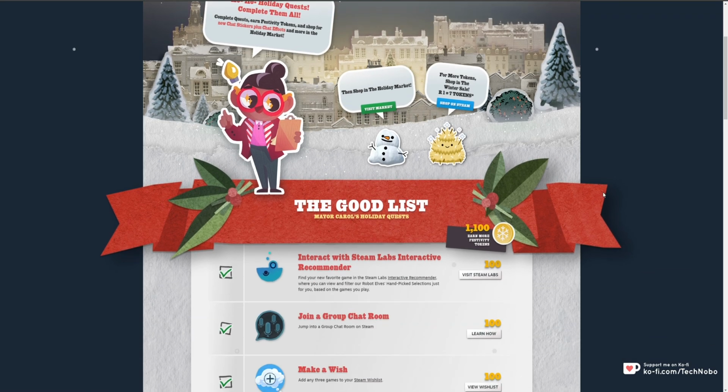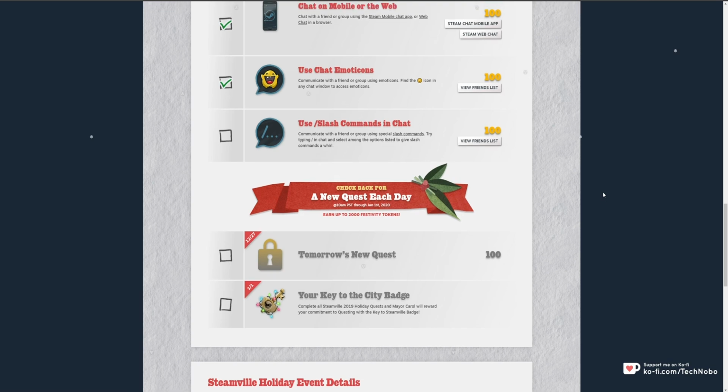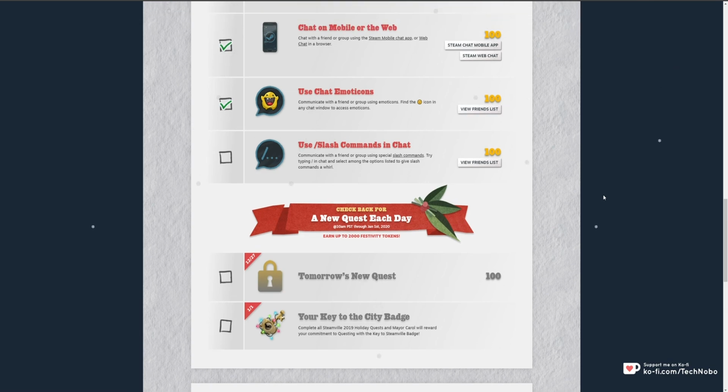So without any further ado, scrolling down to today's challenge for the 26th of December 2019, we have: use slash commands in chat. Communicate with a friend or group using special slash commands. Try typing slash in chat, and then select among the options listed to give the slash commands a whirl. So this one's a bit confusing to some, but if you've ever chatted in games with commands, then this is probably second nature to you already.